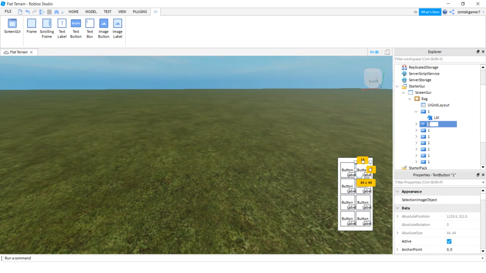Now I need to change the names of my buttons to the numbers. I'm using these numbers to find out what the lowest number that is empty for my bags when I go to fill them. There we go, 7 and 8.